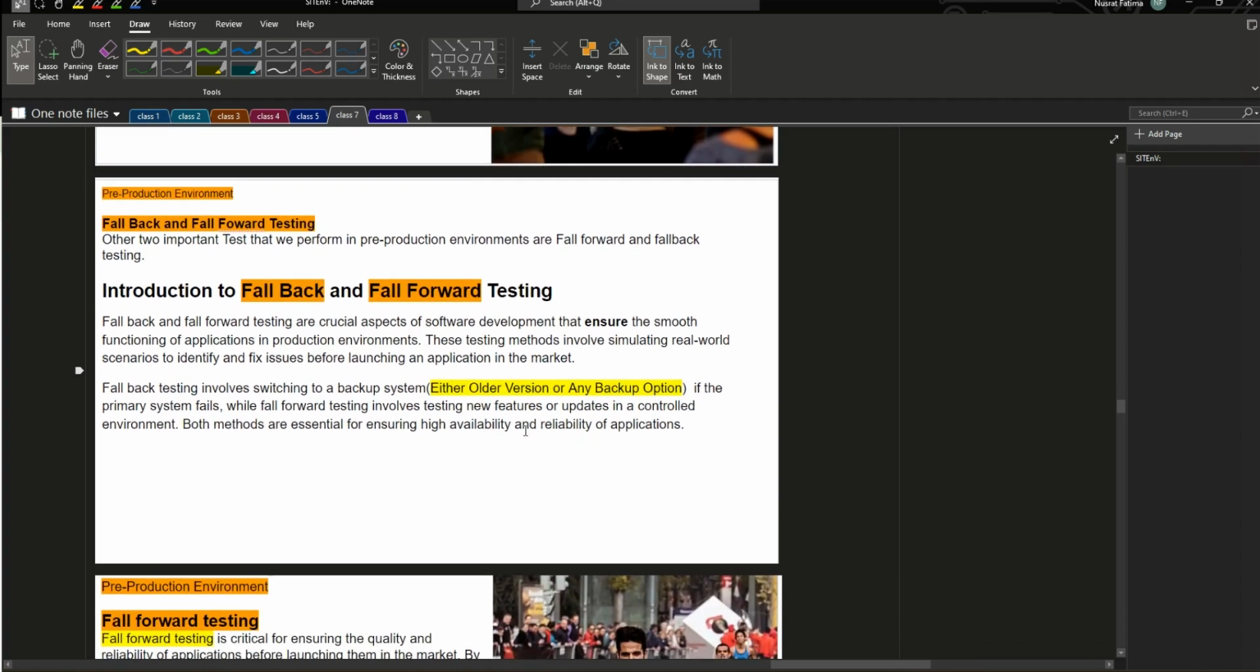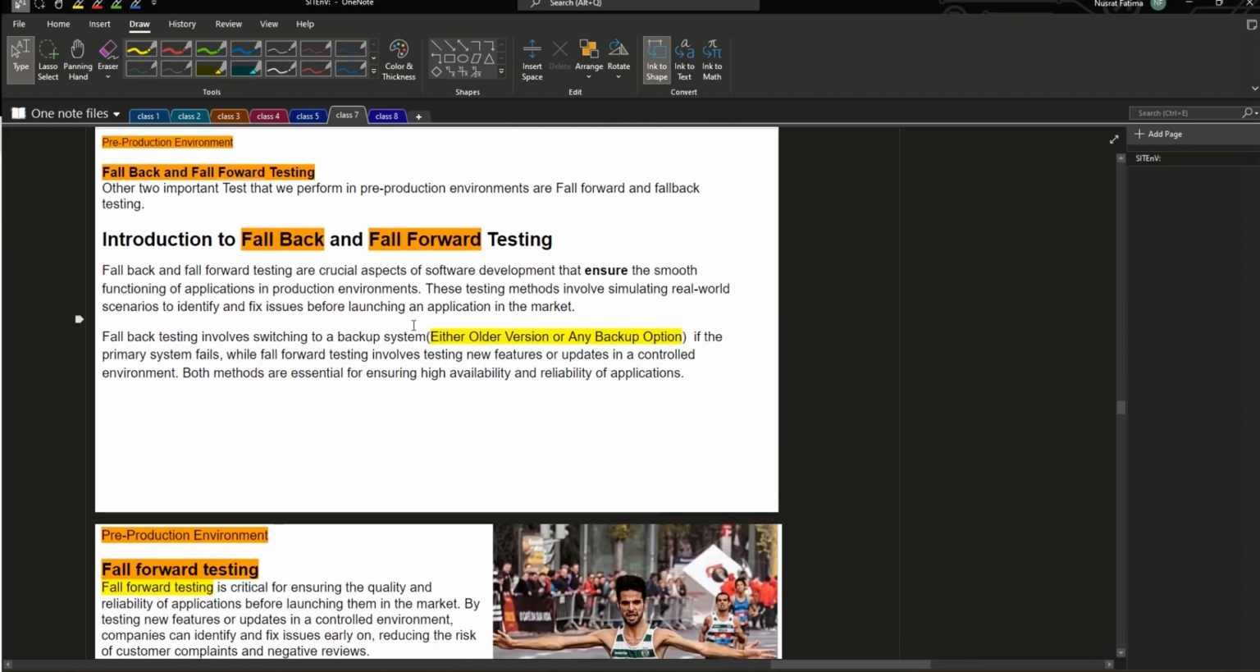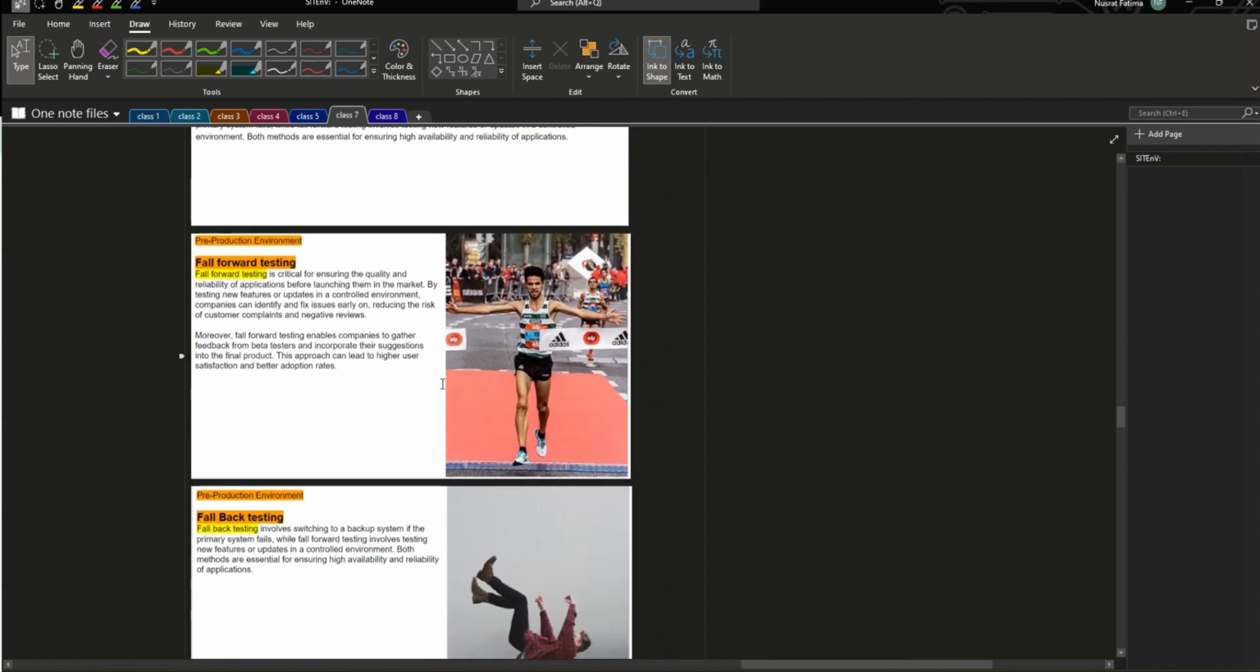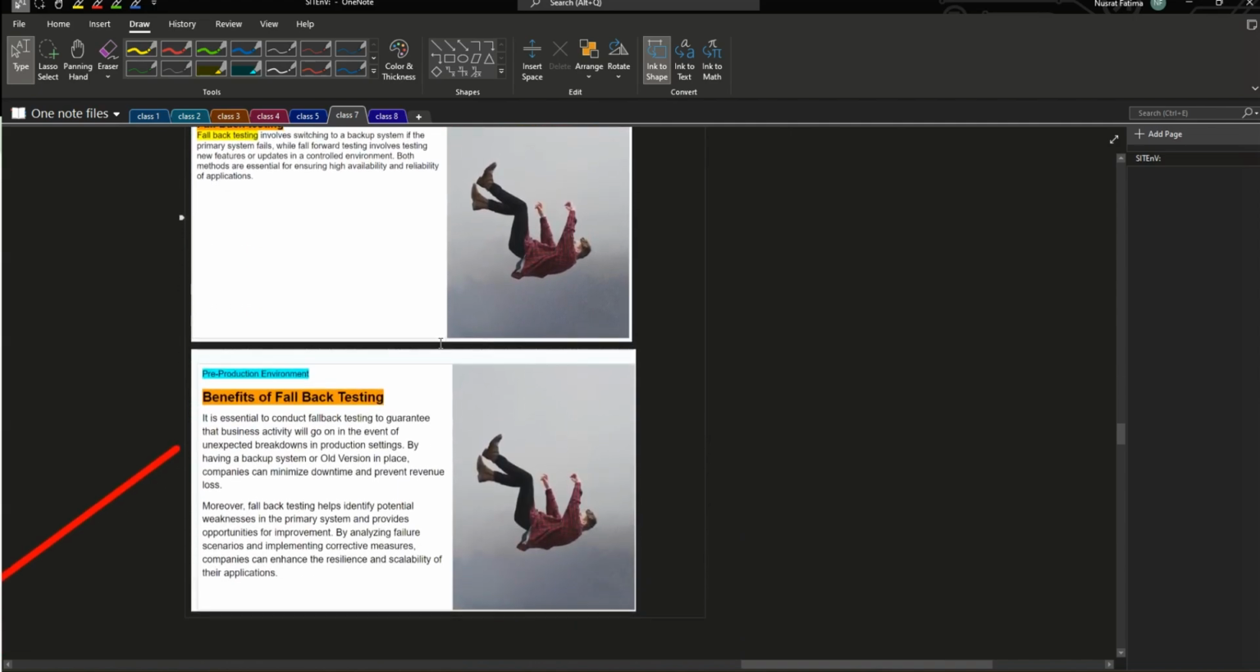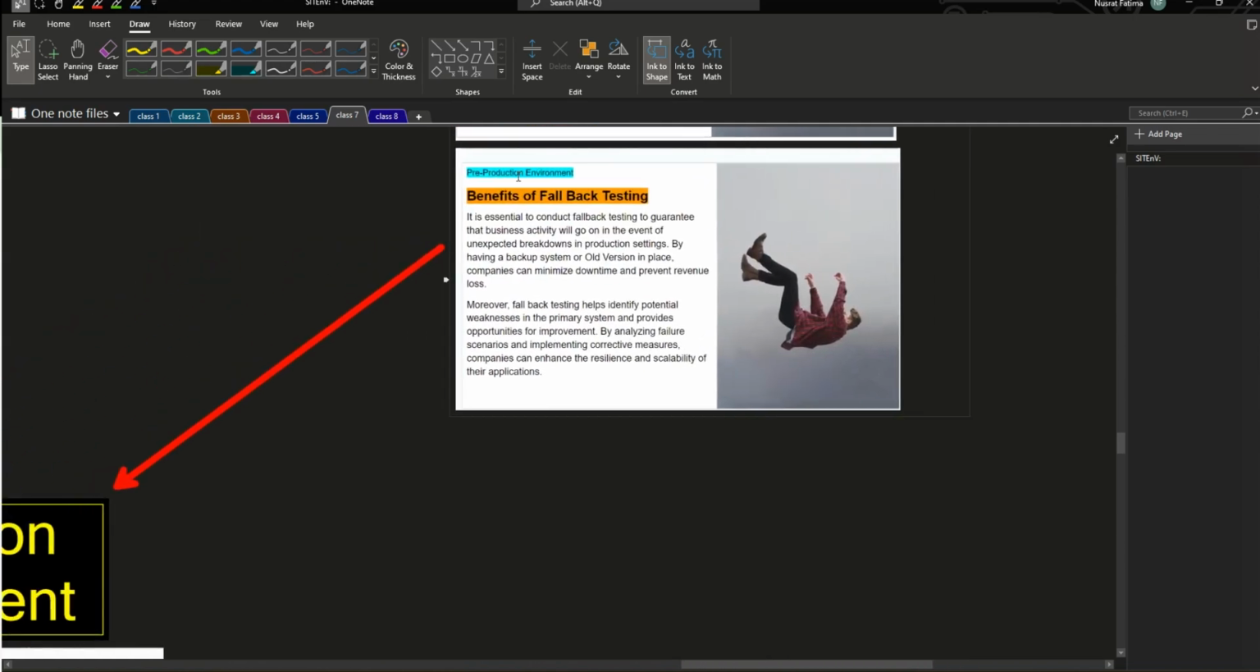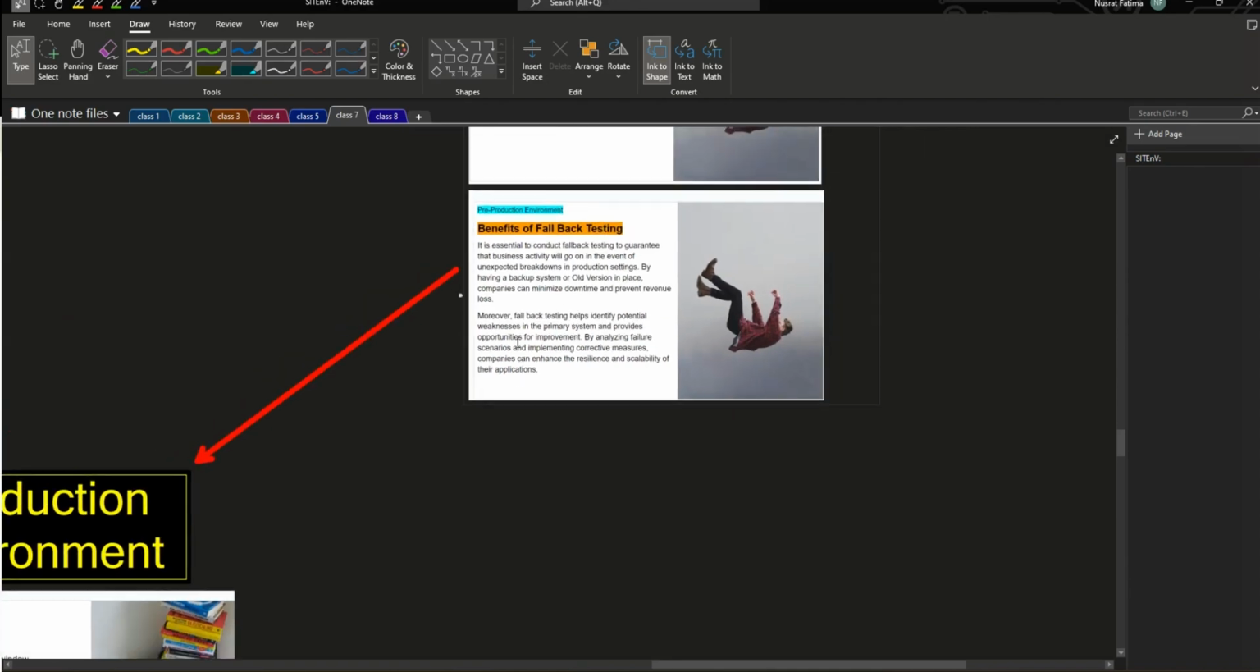Fallback testing involves switching back to a backup system, the older version or any backup option, if the primary system fails, while forward testing means testing new features or updates in a controlled environment. So that was our fallback and fall forward testing while launching our software. The benefit of fallback testing is that we already have a backup option if our new version faces some issues or bugs. Then we can simply go back to it, run some necessary tests, and release the older version.